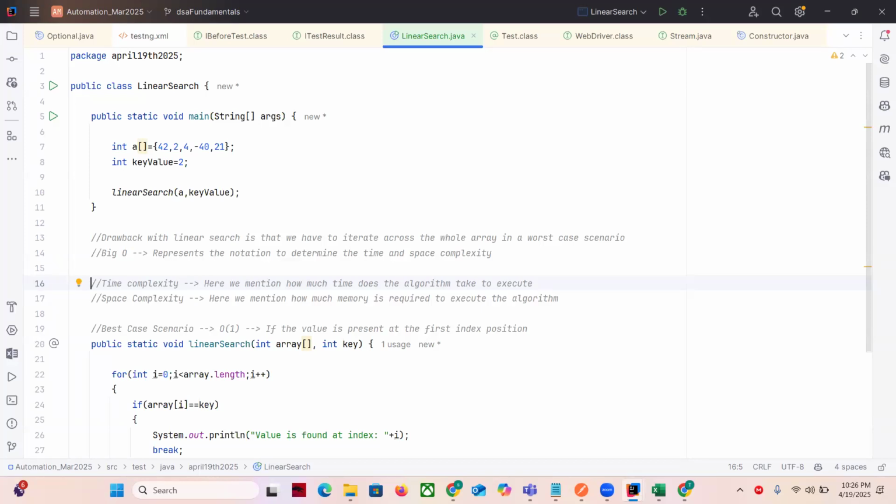I hope everyone of you are able to correlate with the Selenium task that we are discussing. Yes.